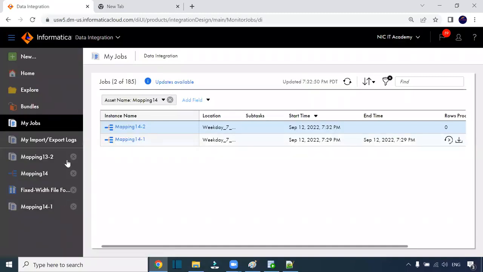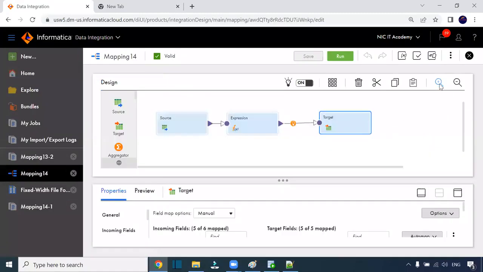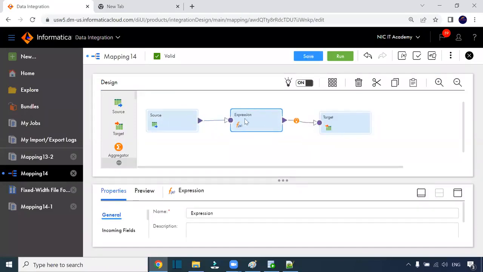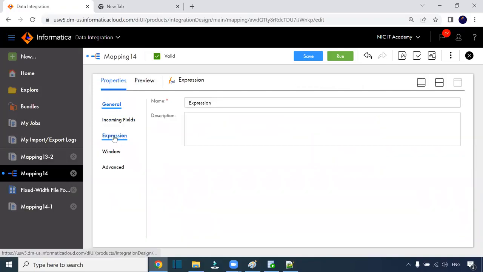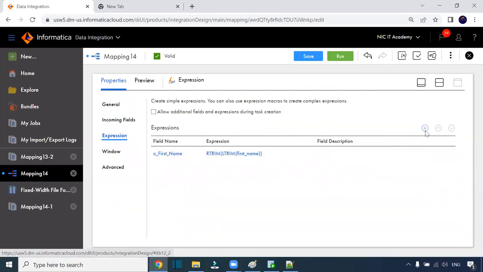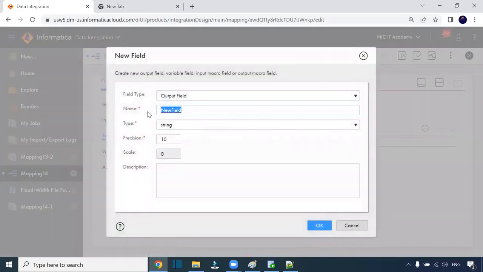Sorry, mapping 14. So go here and take an expression transformation in between. You can take it from here also. But if you are not familiar with expression transformation, leave it. I will take it separately. First we'll take a source and then the expression. If you are already familiar with expression in PowerCenter, take one expression, open it, select this, go to this expression and add a new field. For an example, O underscore last name. Last name I want, last underscore name, a string field.